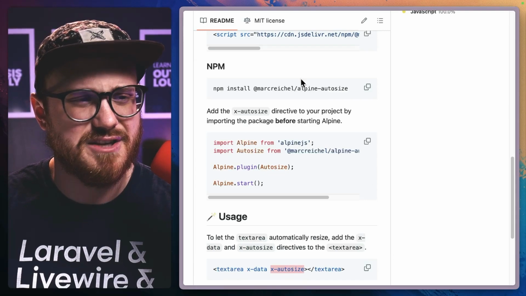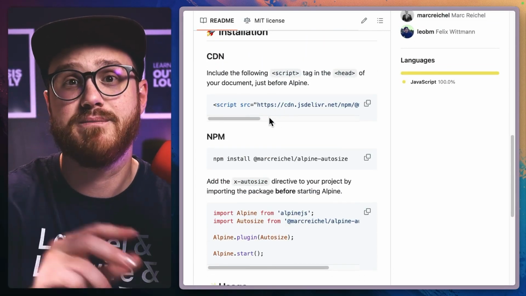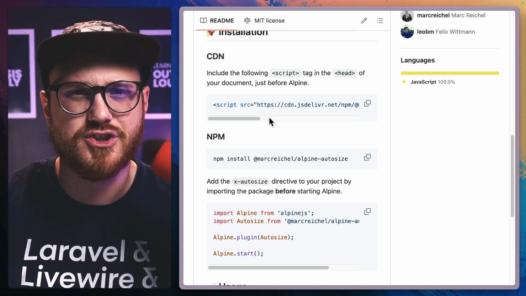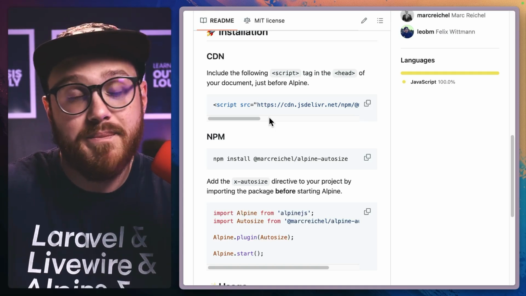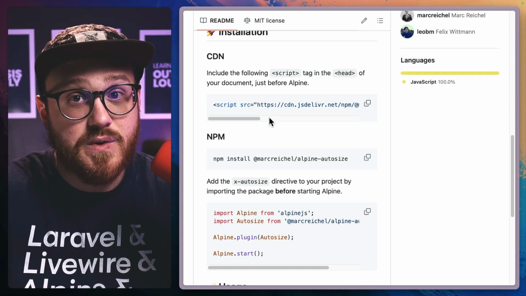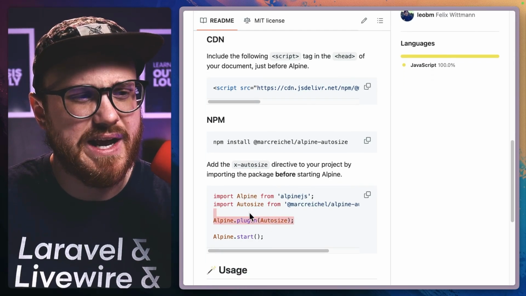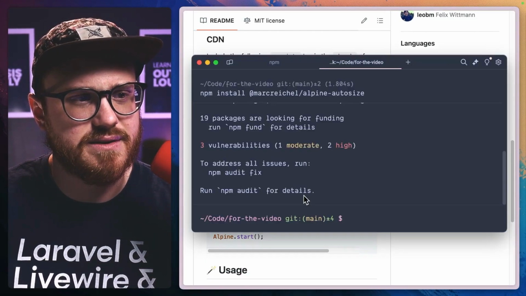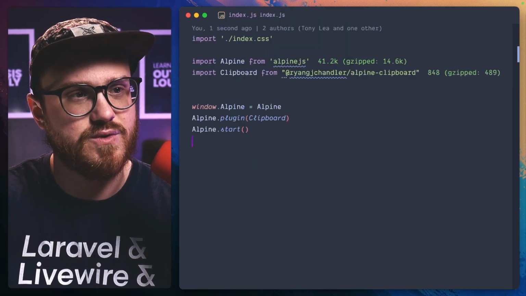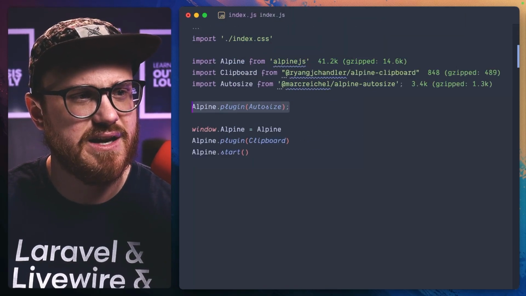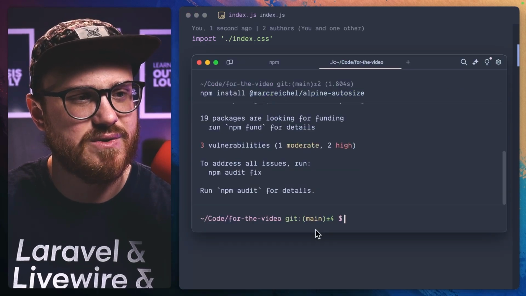npm install. Again, you can use the CDN for most of these plugins. If this is something that you're just looking to have maybe on one page, that's probably a good way to do it within any application, Laravel, whatever have you. And then we'll just go ahead and import that auto size plugin. So go into index.js again, and we'll put that down there.